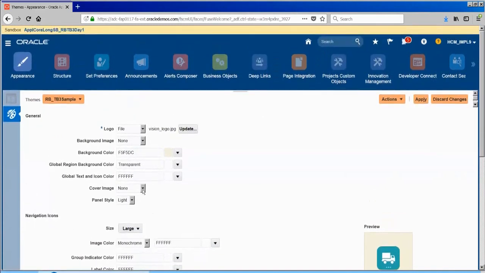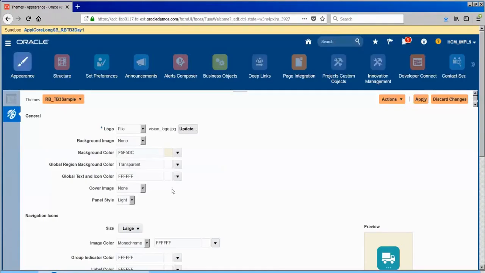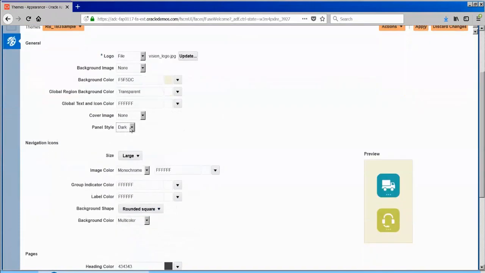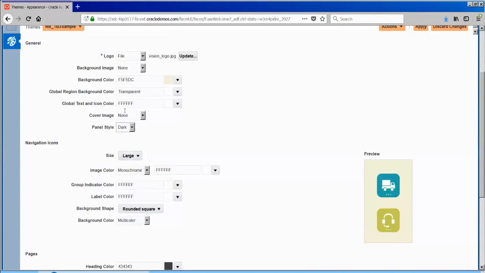And cover image, do you want to keep any cover image? Apart from this image, do you want to keep any other image here? Then you can keep the cover image. And panel style, light color or dark color. How do you want the panel style? This is the panel. You want it light color or dark color based on the color you have chosen. So I'll keep light only.